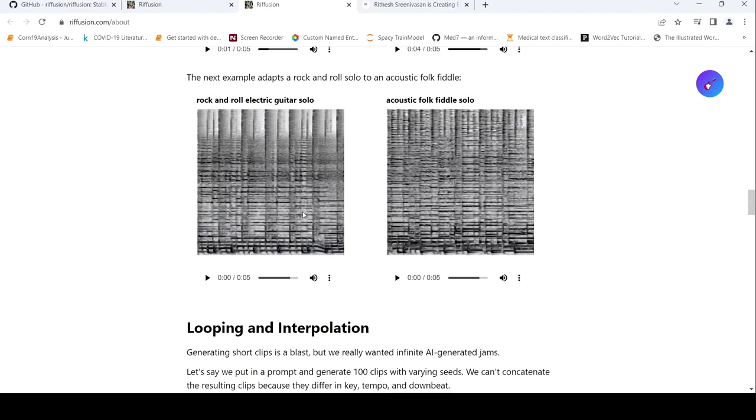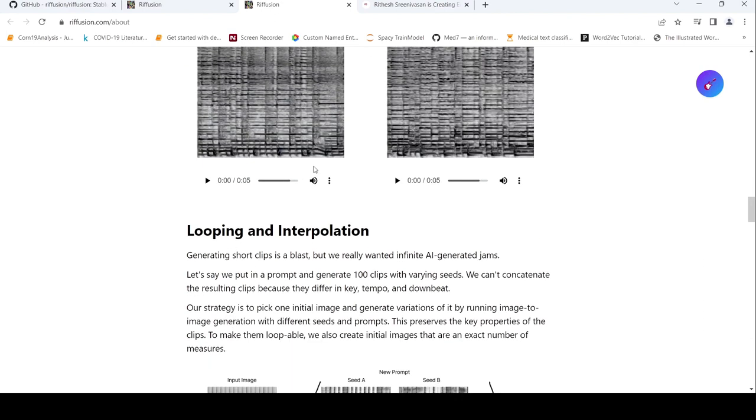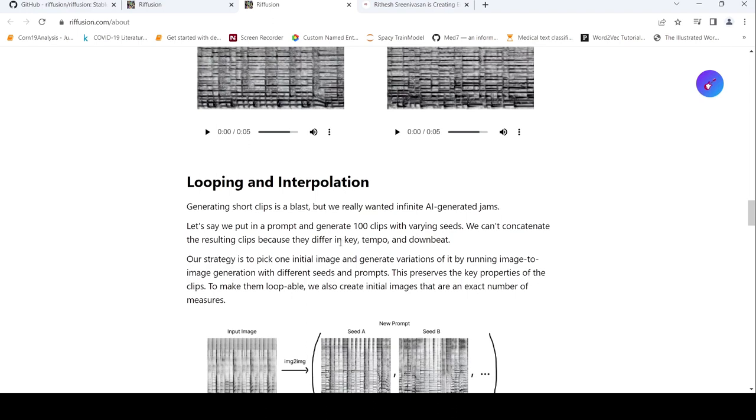The next task is, how do you loop this? This is a short clip. How do you loop this to create infinite AI generated jams? They wanted to generate 100 clips with varying seeds, but we cannot just concatenate them because each of these clips will vary. We put in a prompt and generate 100 clips, and each of them will be different.